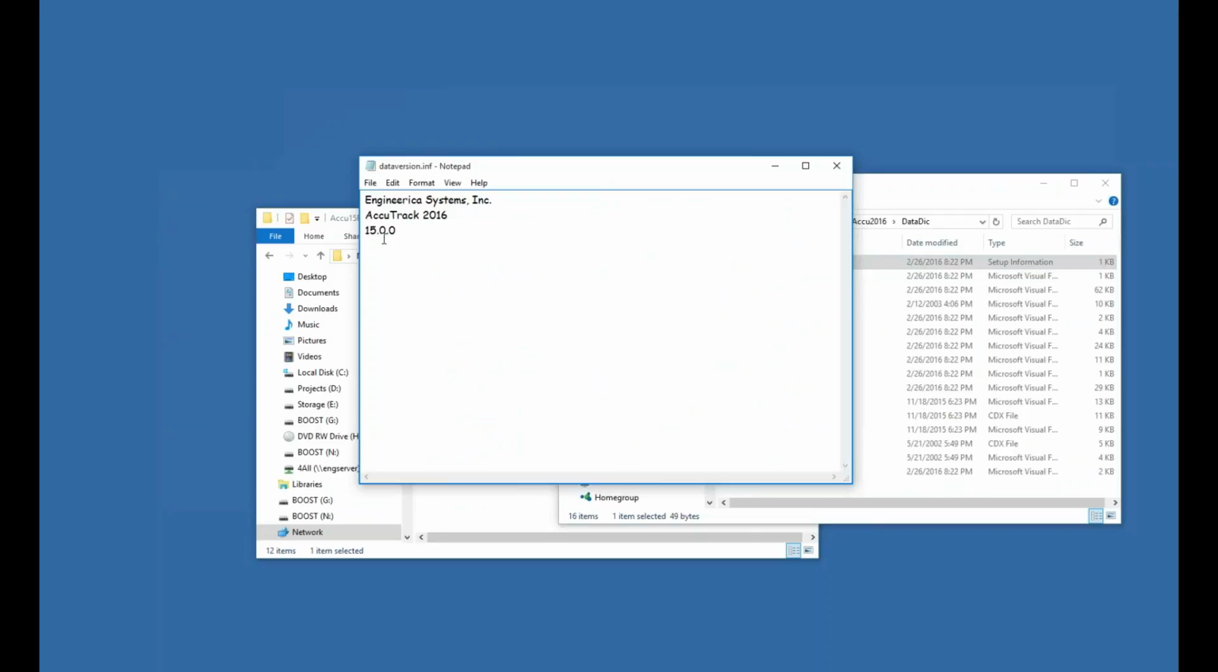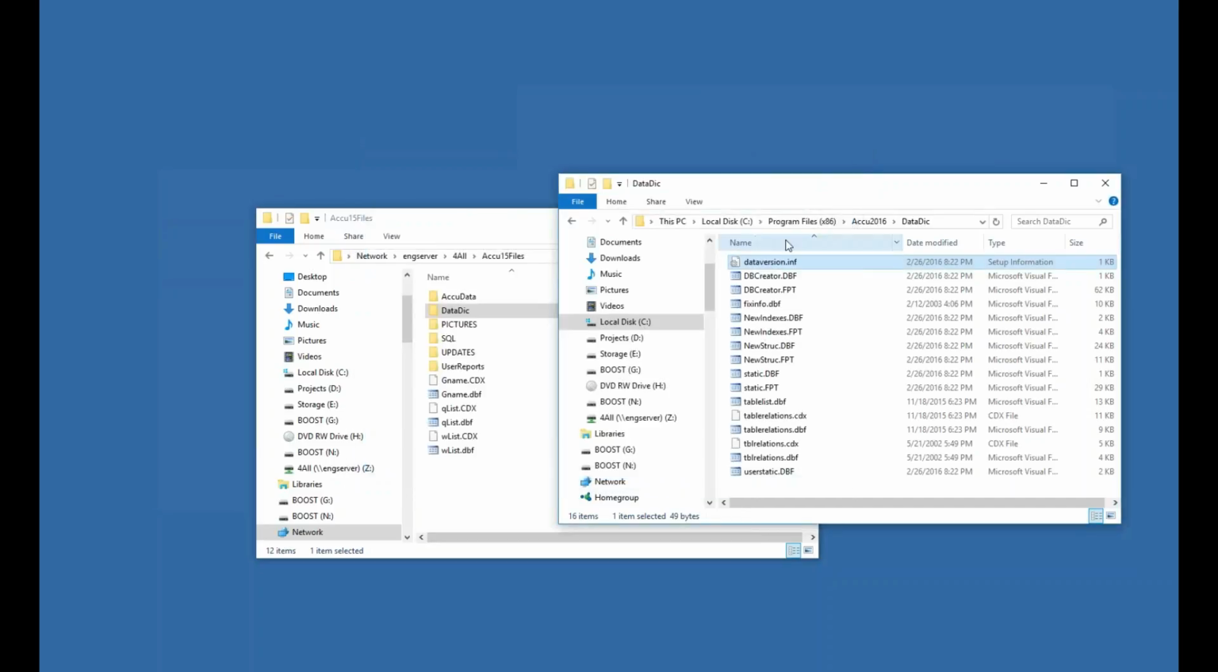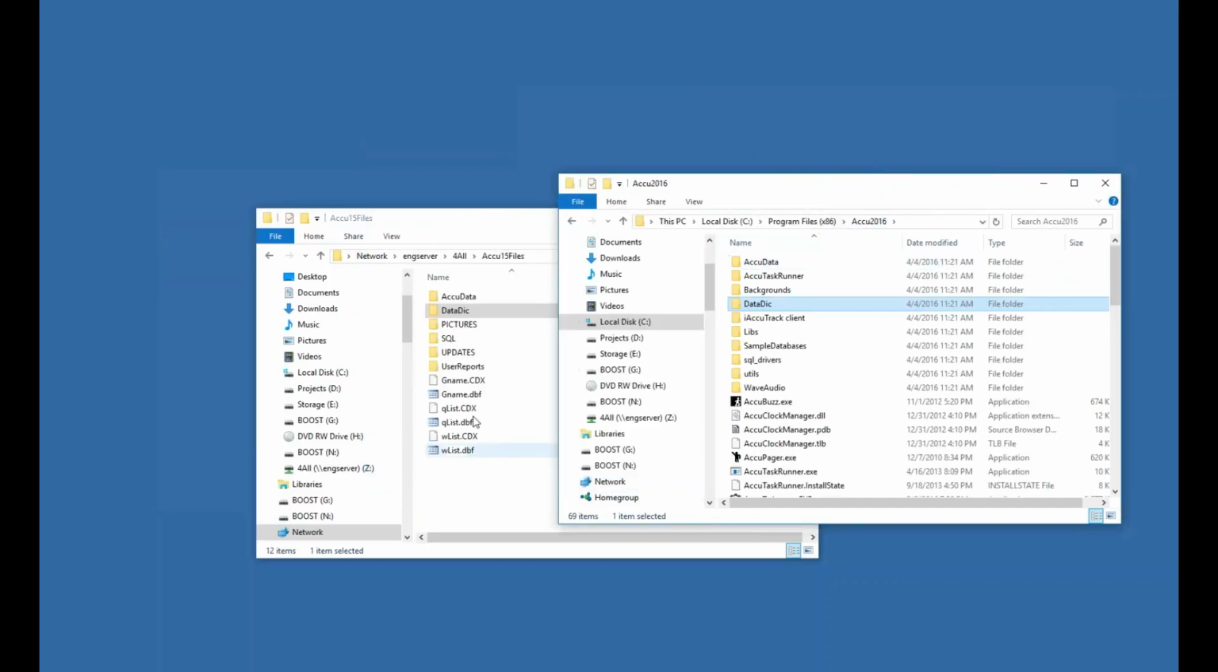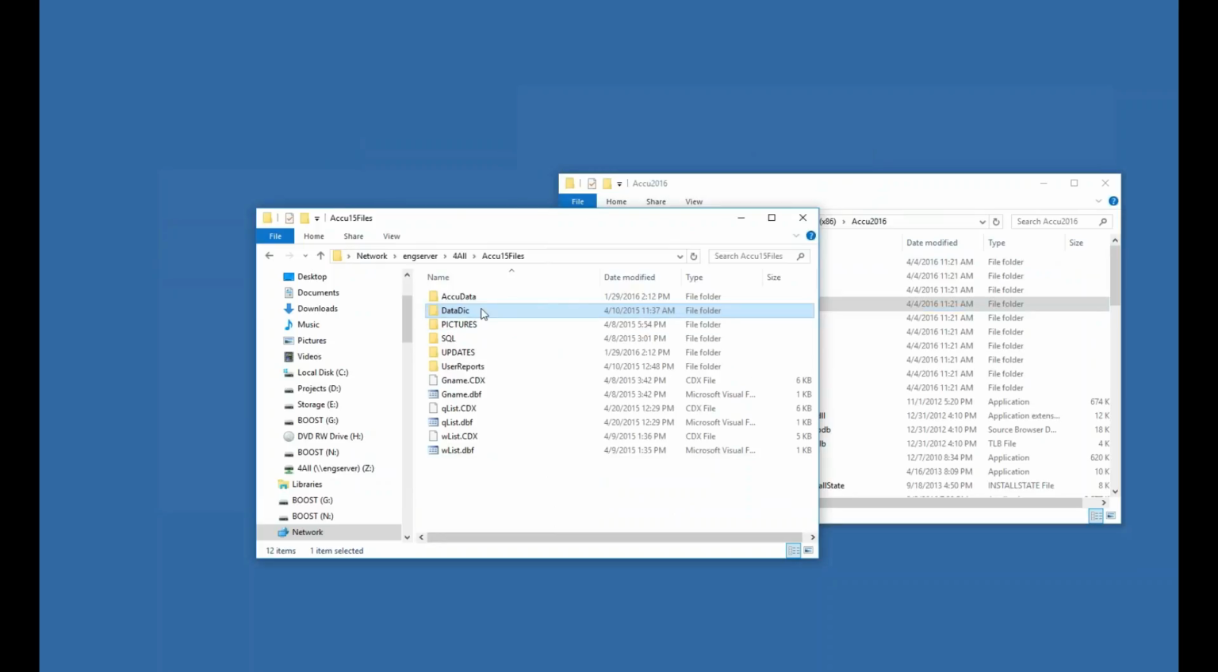Its data version says it's 15.0.0. Well, that's one higher than 14.0.0. So that's an AccuTrack 2016 data dictionary. So I can delete this one off my server, or I'll just rename it Data Dictionary 14, let's say.